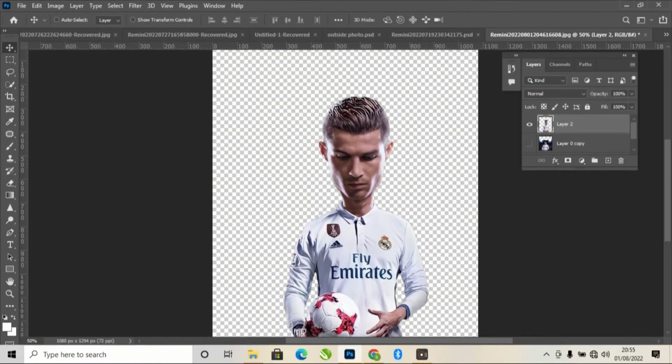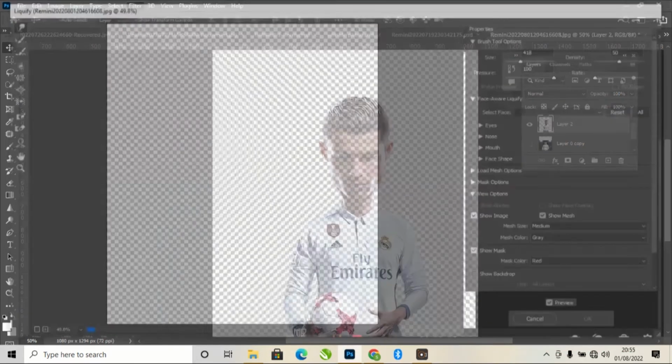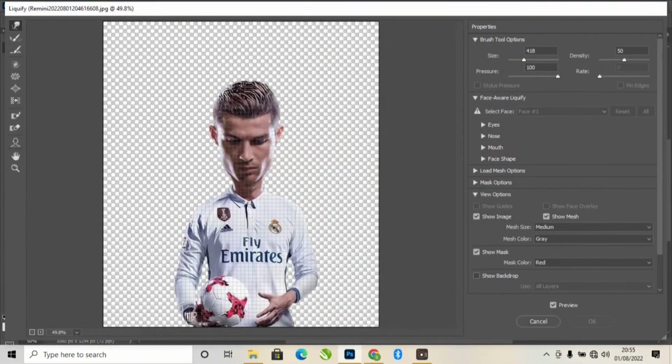So now what we are going to do is make use of the liquify tool to make this body look smaller. So you go to filter, liquify, and choose the forward warp tool. As you can see, the brush is big, and that is nice. Then you make the body a little bit smaller. As you can see, it's making the body smaller for us.